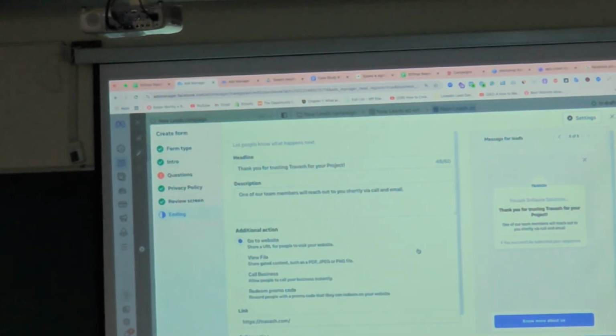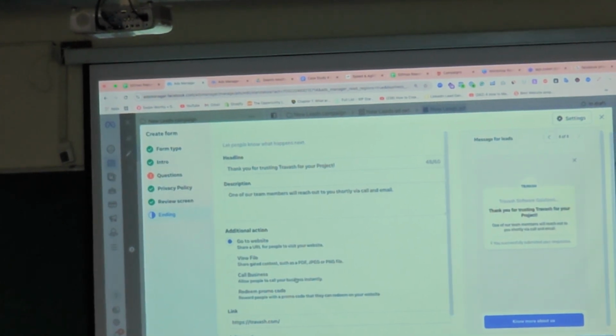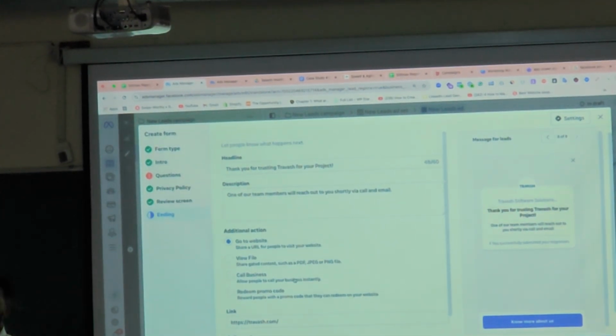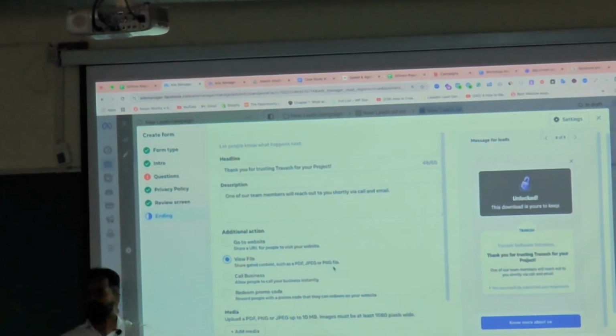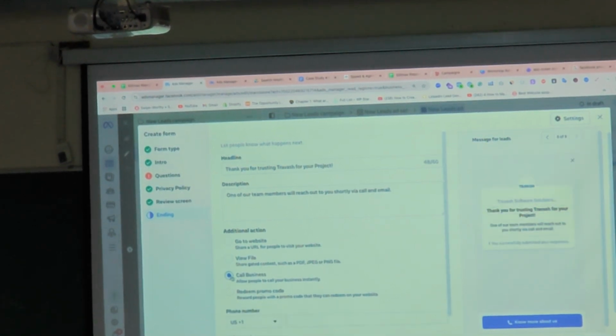So your prospect is reading, right? Here you have 4 options. You can redirect them to the website. You can upload your catalog if you have, or your company brochure profile over here in PDF. For that you can select this option. It allows you to upload the PDF, JPG or PNG. And you can also ask them to directly call you by selecting the call business option. Enter your country code, your number over here. Redeem promo code definitely not useful, and then just click on the create form and your form will be created.